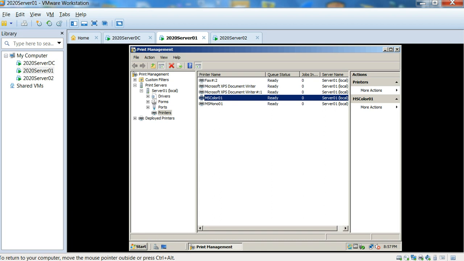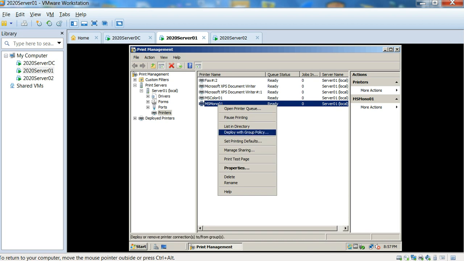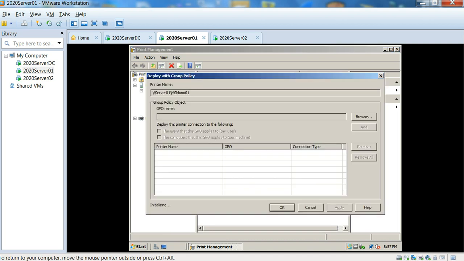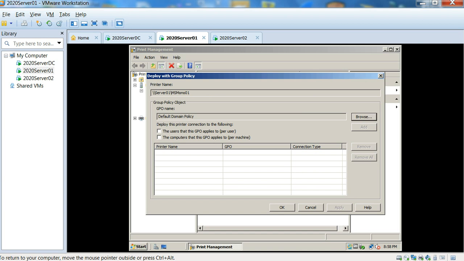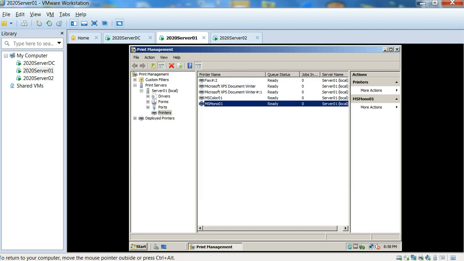Okay. Now on the mono printer we're going to right click and deploy with group policy. Now from here, we'll go to browse, click default domain policy, and now specify the checkbox next to the computers that this group policy object applies to per machine. Then click OK.